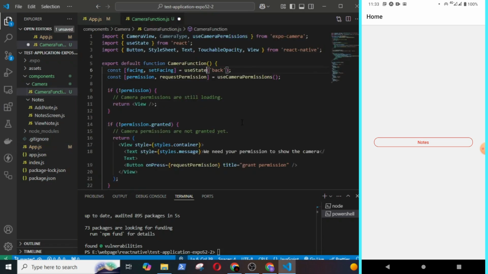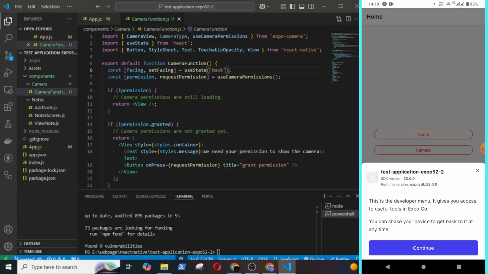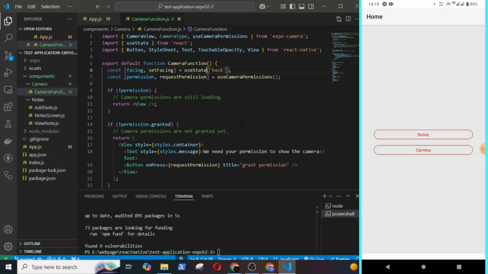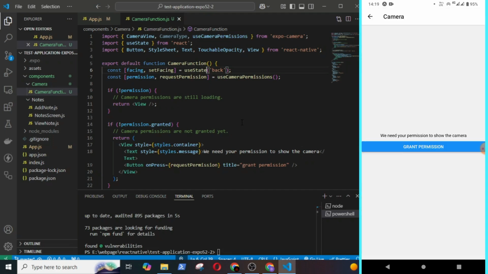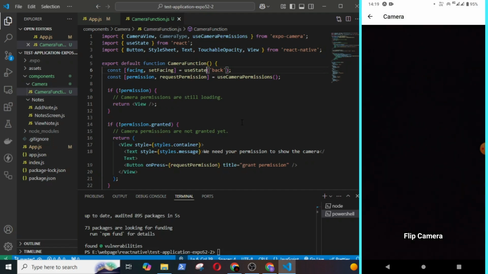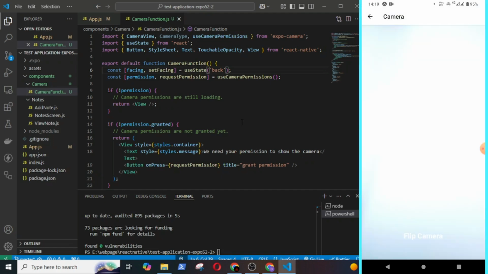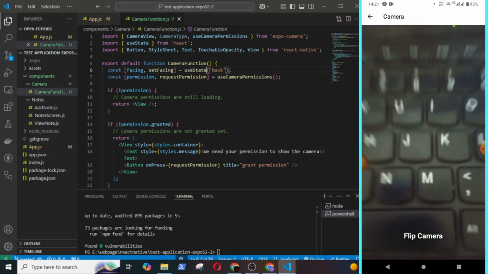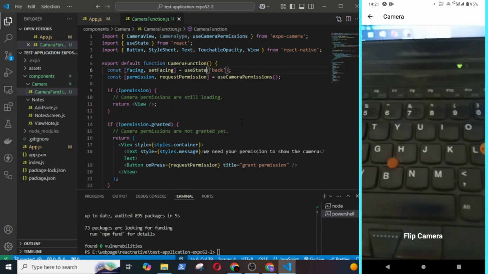In the camera function, I will remove this type. I will now reload the application. The camera navigation button is displayed. When we go to the camera screen, we will see that the application is asking for permission to use the phone's camera. As we grant permission, the back camera turns on, and when we press on the flip camera, the front camera starts working.